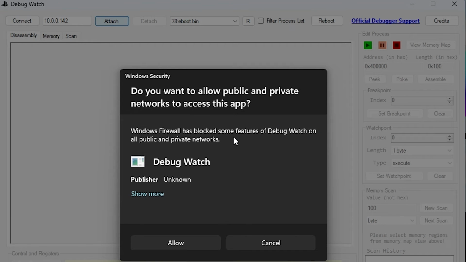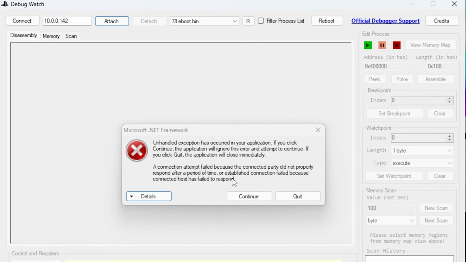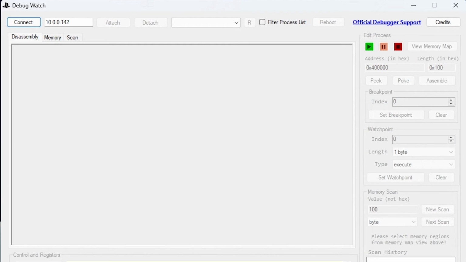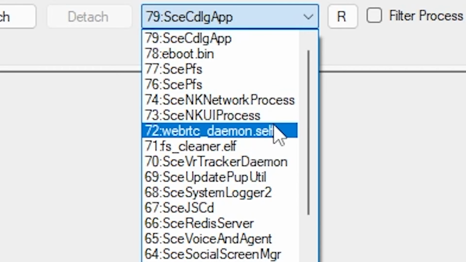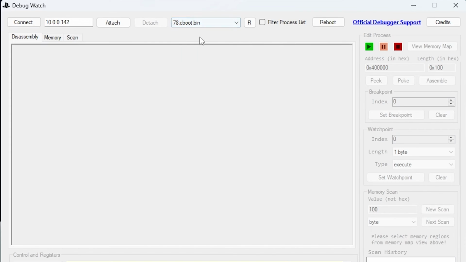Now, you will more than likely get this security message. I am on Windows 11. You will want to go ahead and say allow here. And if you do get this message right here, you can just press continue. I typically think it's a good time to quit out of that application and come back into it if you got that message. Now I've pulled mine back up again. I'm going to press connect, and there is my IP. You can see now I've got several things that I can connect to. I'll go back to eboot.bin and now press attach.